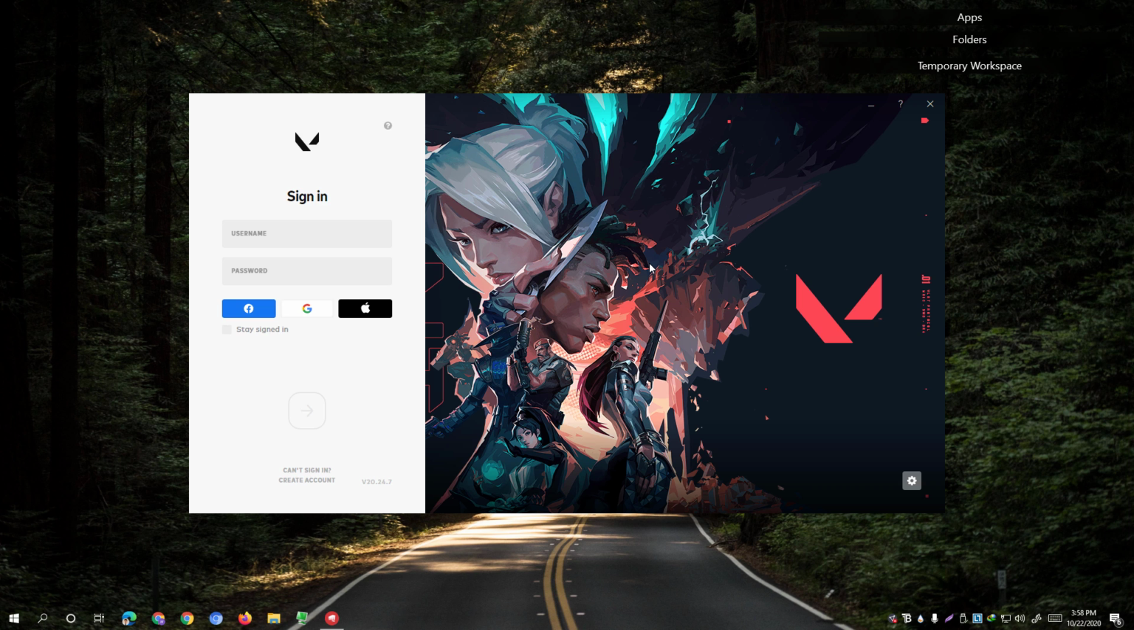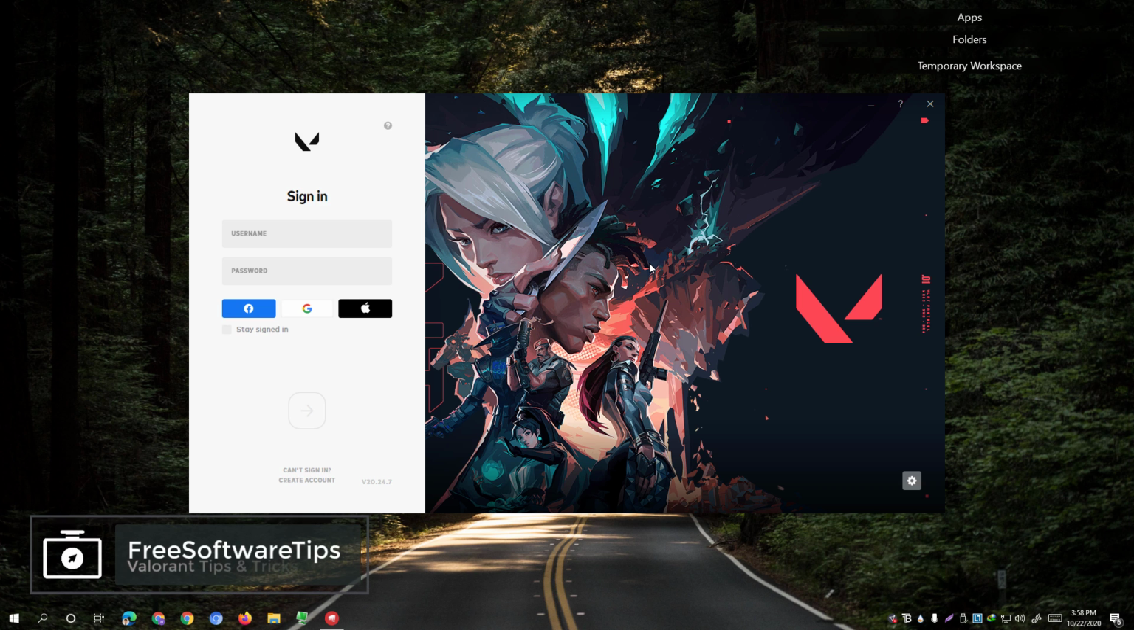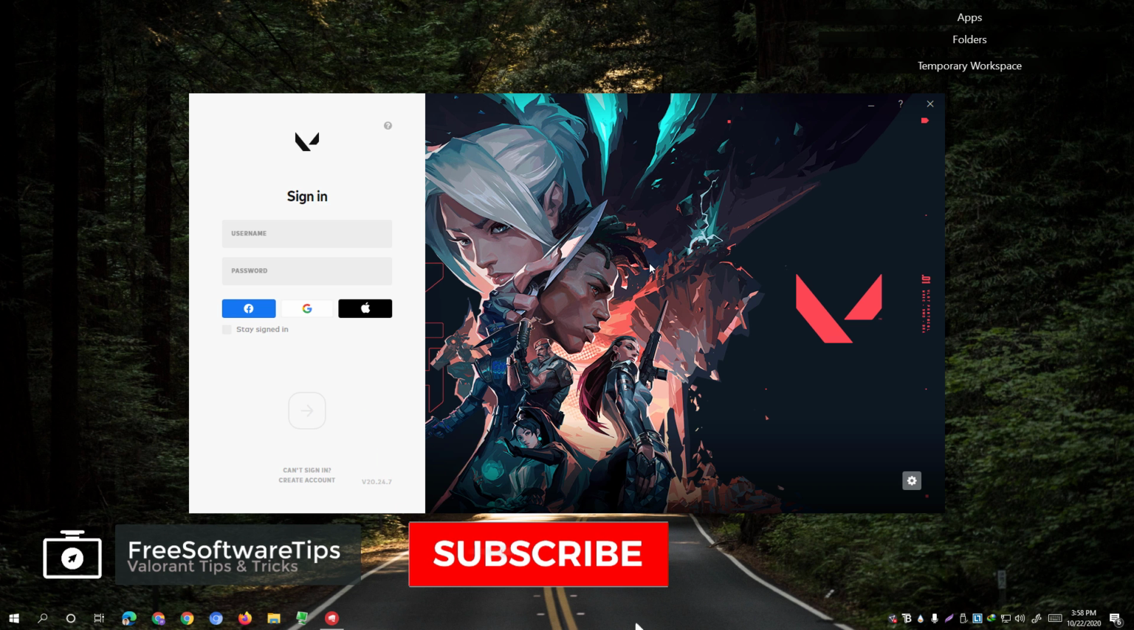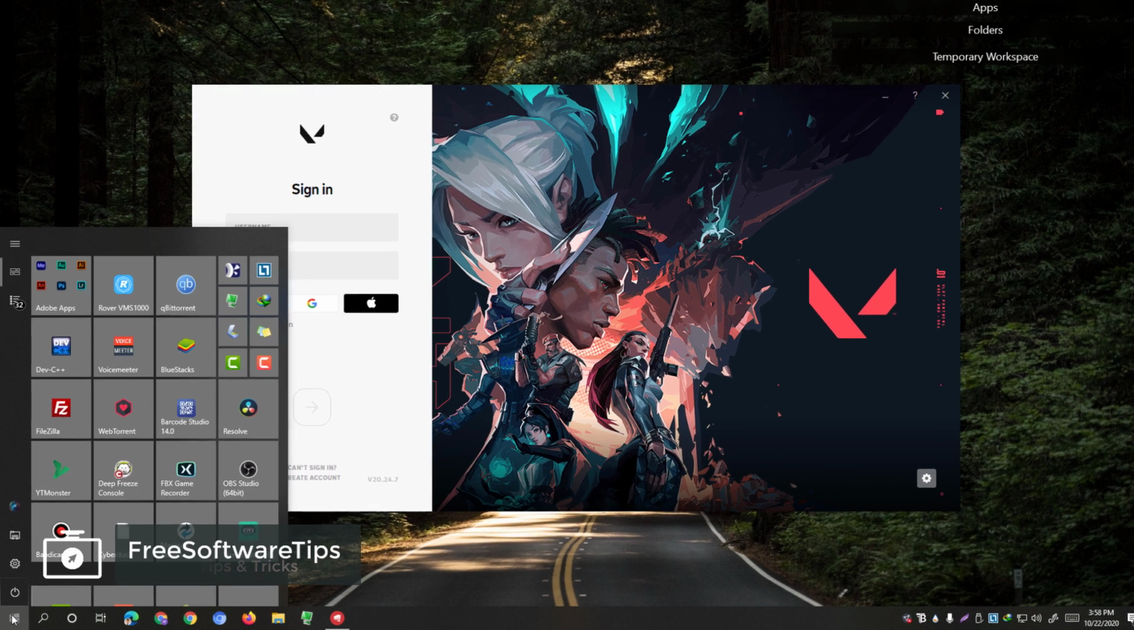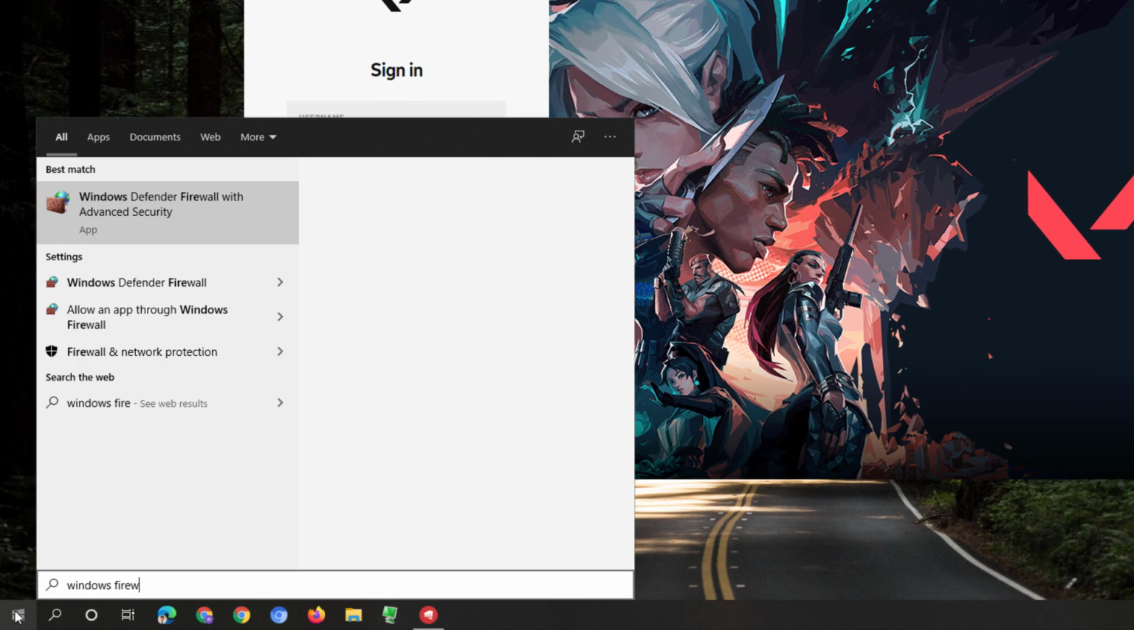This error is mainly associated with a network or internet connection issue. In order to fix this, we need to make sure that our firewall is not blocking the game. So go ahead and open up your start menu and look for Windows Firewall.